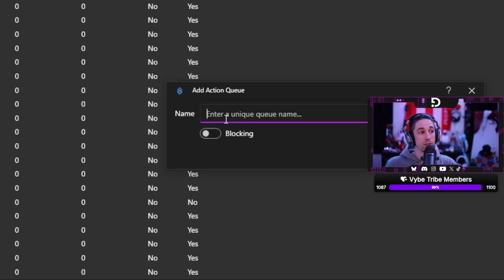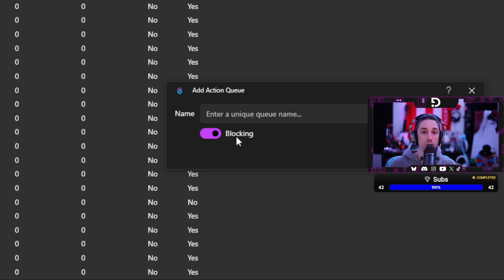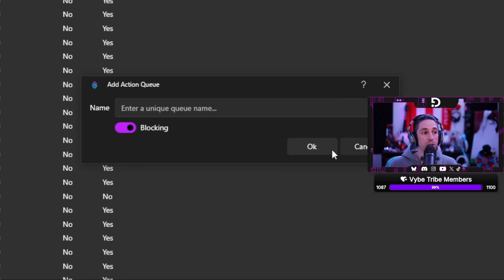So name it sounds or whatever you prefer, and then make sure you click this blocking tab right here and turn it on. You'll notice it went from gray to purple. This purple indicates that it's on, and blocking means basically when an action happens, the next action that's supposed to happen will not happen until the first one is completely processed and finalized. Once you do that, you press OK and create it.